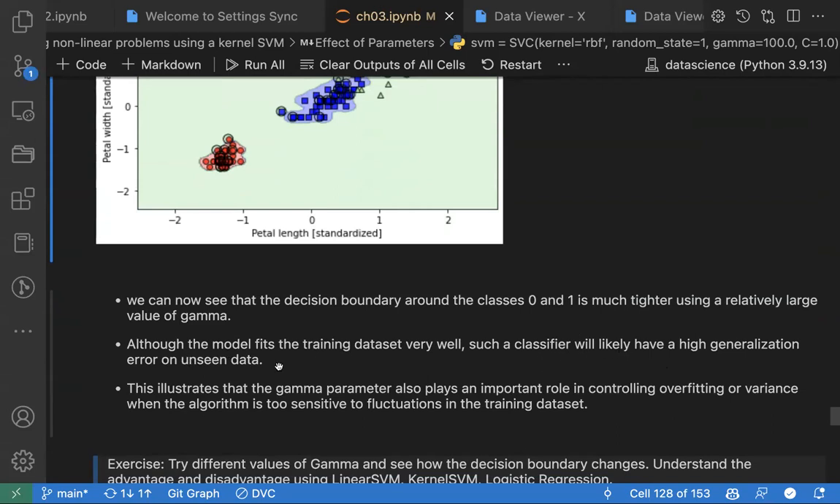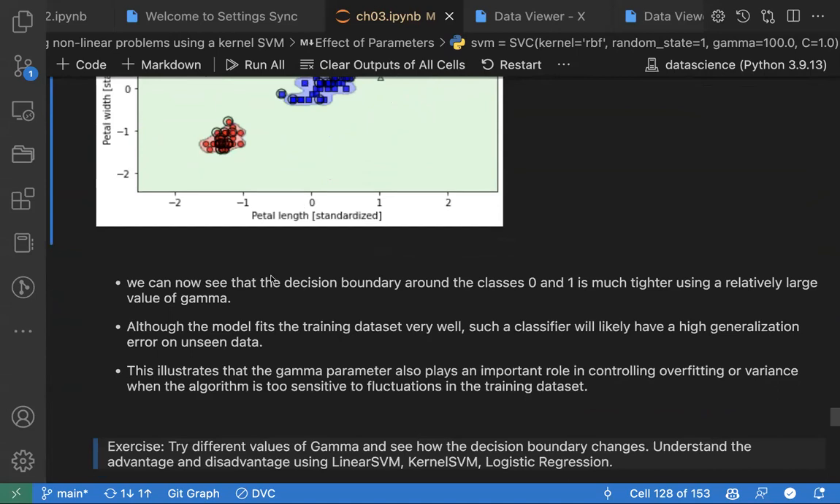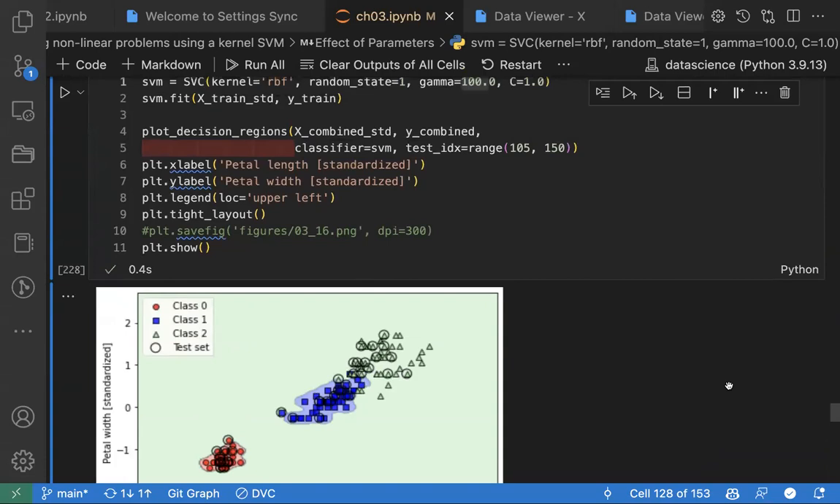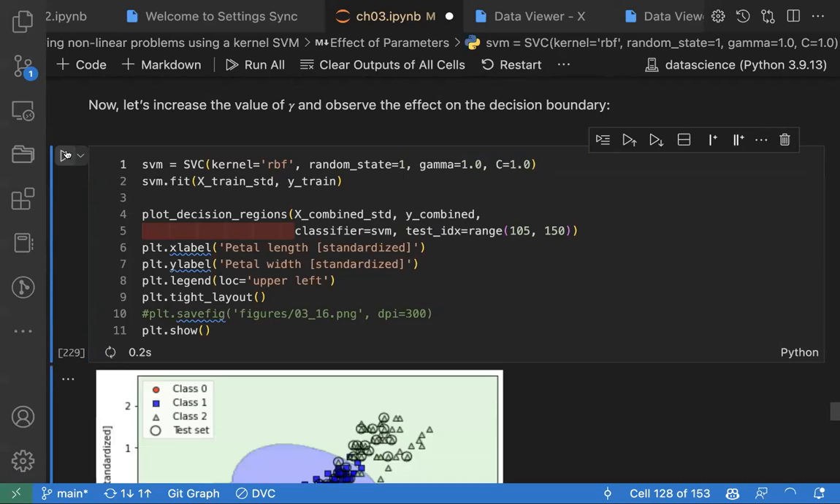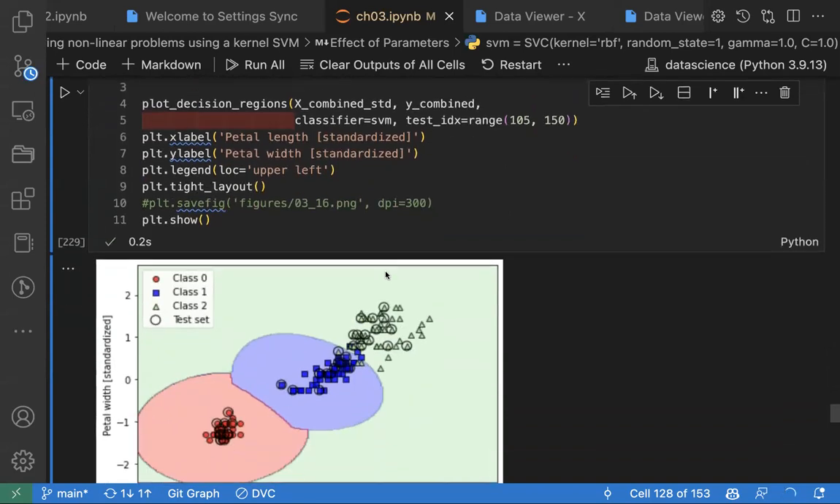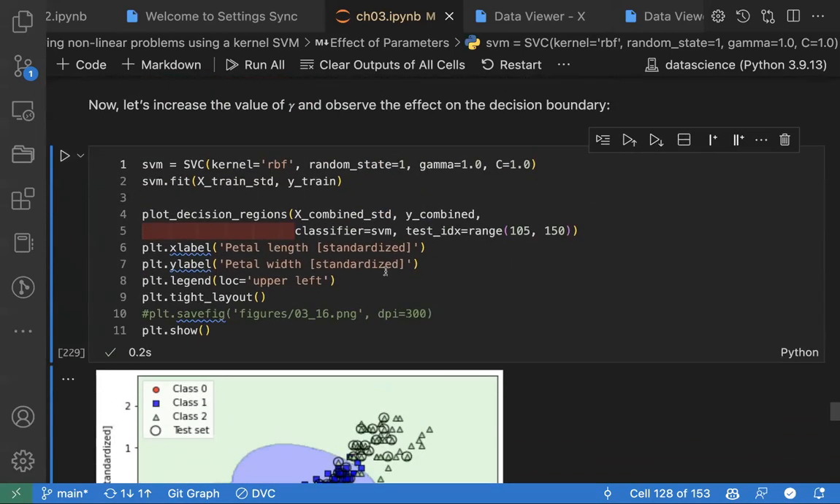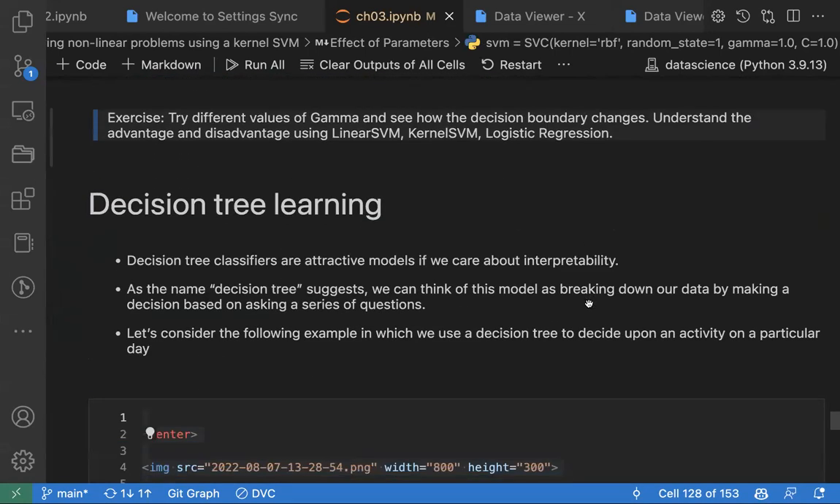high generalization error on unseen data. So this model fits the data very well, but it will not perform well on test data. That is, it will not generalize well. This illustrates that the gamma parameter also plays an important role in controlling overfitting. So when we reduce it, the model will generalize better, maybe with better performance. I will share this, and you can try different gamma values and see how the decision boundary works.